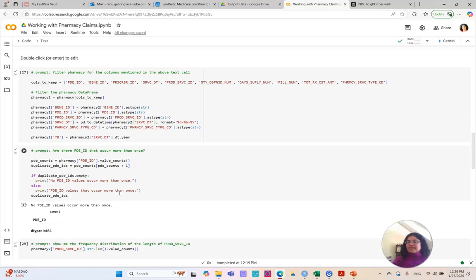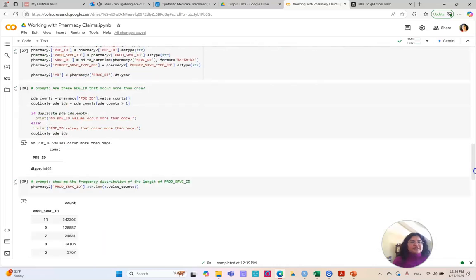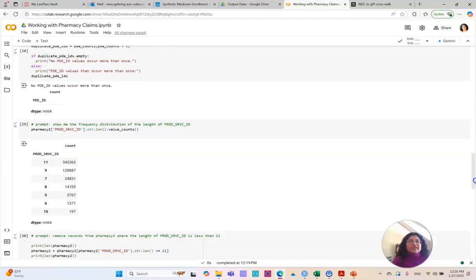And so every time I generate code with the AI assistant, I make sure I understand it, and I make sure that I also tweak it a little bit if I don't understand it. And I feel free to discard it if I don't like what it has generated and replace it with my own or give it a different prompt. So in this case, it was pretty simple. The PDE IDs do not repeat, which is good. They're unique.